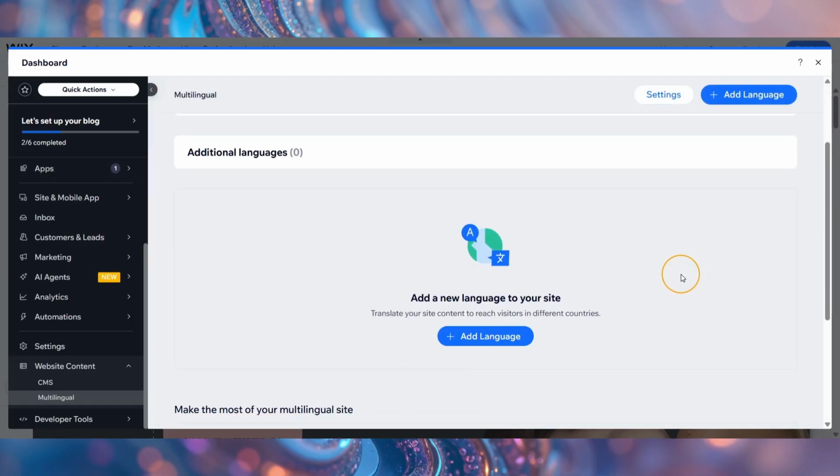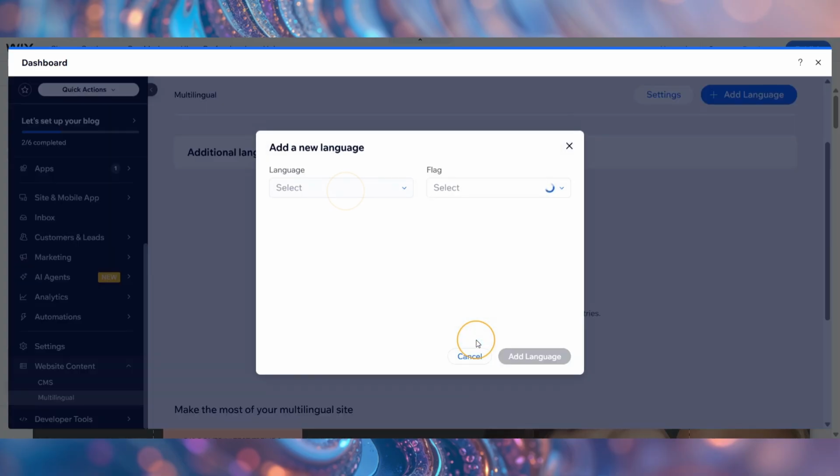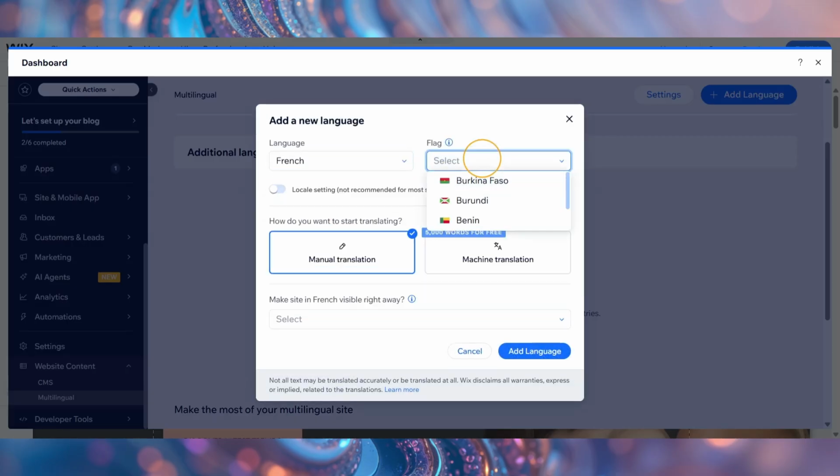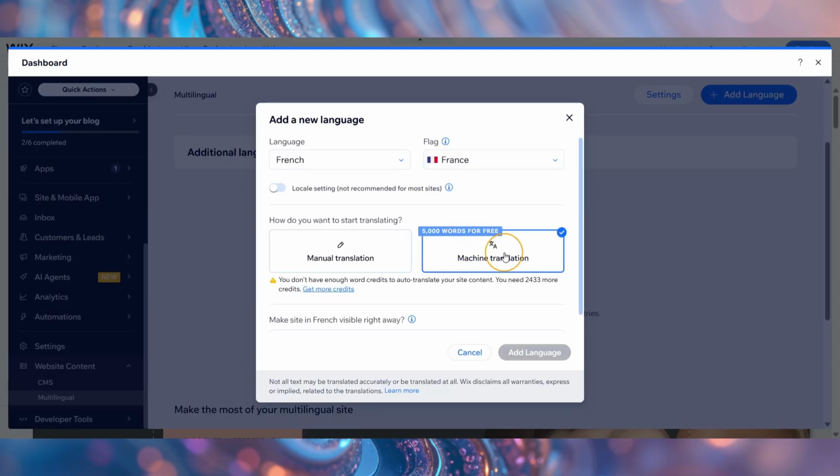So now it's time for us to add a new language to our site. Click on Add Language here, select the language you'd like to add, and select a flag to represent it. Next, how do you want to start translating? You can choose from two options, manual translation or machine translation. By the way, if you select machine translation, they do have a credit limit for free users. If you'd like to get more credits, you can click here.